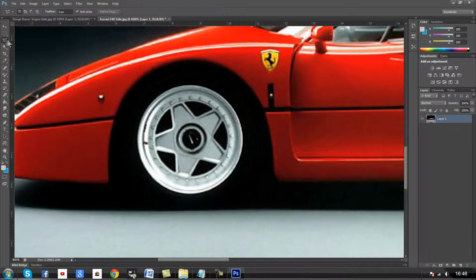Then hit this up here, and then slowly go around the wheel. This can take some time, but you tend to get better at it the more you use Photoshop. Now there are other ways of selecting the wheel. I just find this one easiest. There you go. Now you've selected all the wheel. So then hit Ctrl and C.